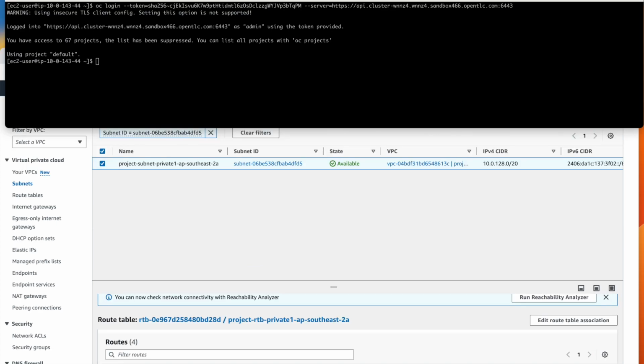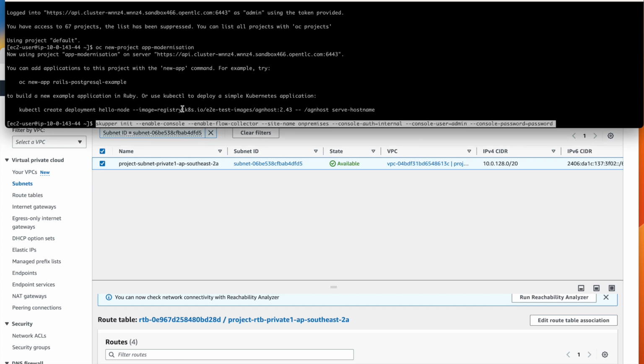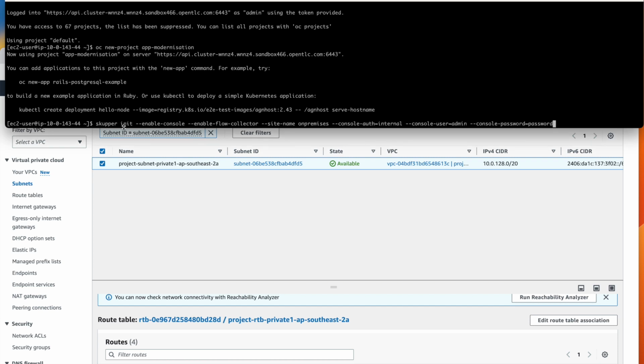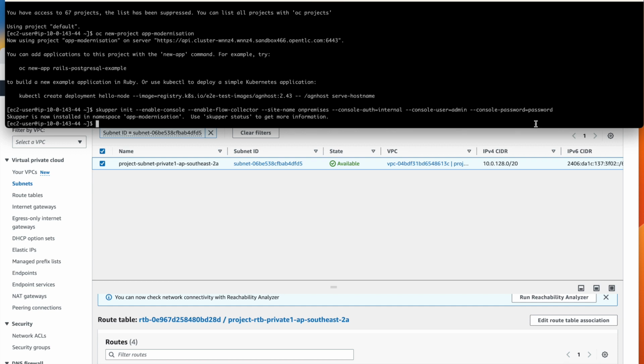First of all, I'm going to create a new project where my application will live, in modernization. The next thing I'm going to do is a Skupper init. So I'm initializing Skupper. I'm also enabling the console so I can have a topology view when I go in there. I give it a nominal name and password. That's going to create a Skupper router within that namespace. I've just got one router. I don't have a network as such at the moment, but Skupper is now enabled in that namespace.